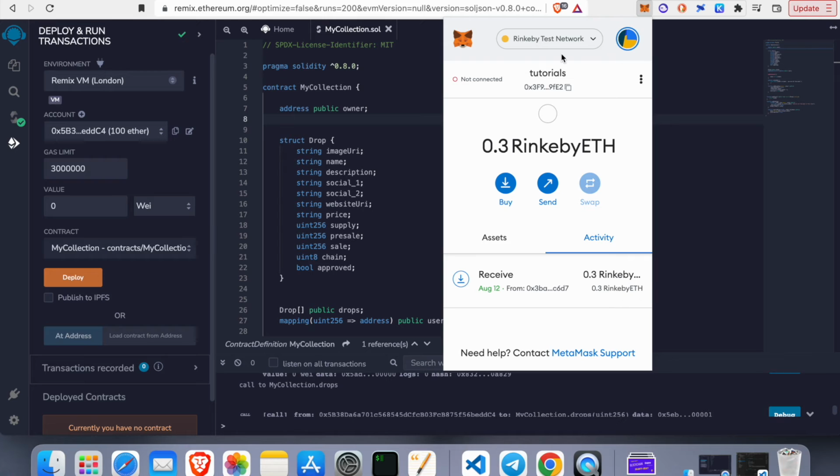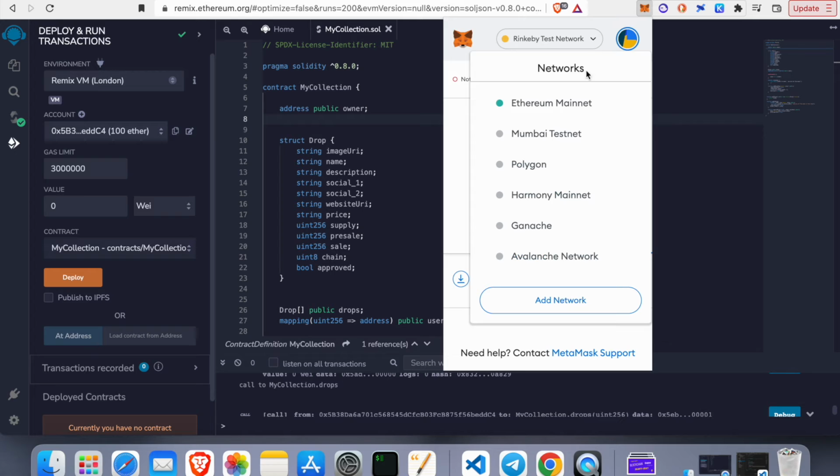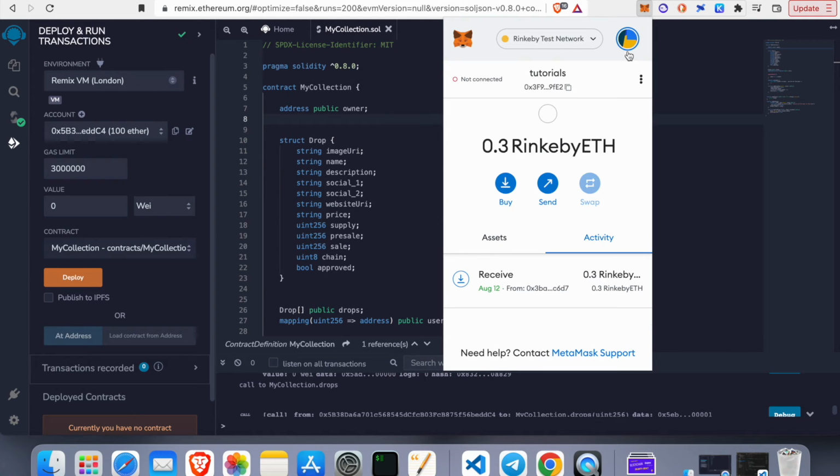Once you have the test ETH, or if you want to go crazy and try with the mainnet, just choose Ethereum mainnet or Smart Chain mainnet and do it there. But if you're going to go step by step with me, and you should, because later on we'll need to go back to the contract and test a lot of things, you don't want to spend real money. So just choose Rinkeby and add some test ETH there.